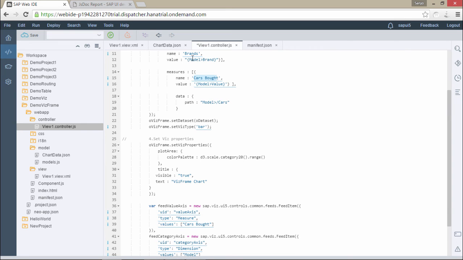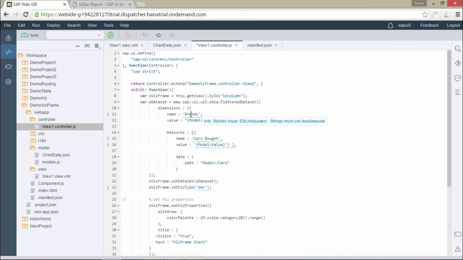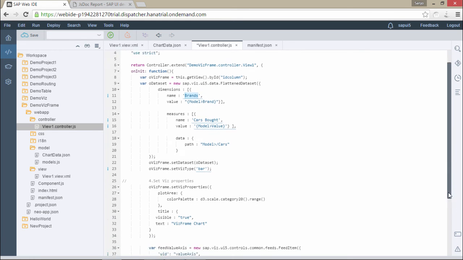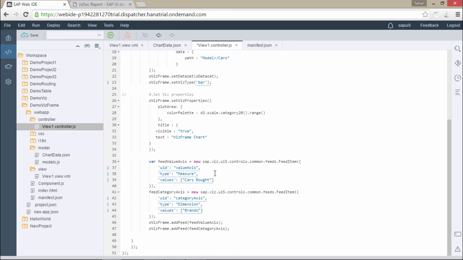So we have one more, dimensions. So in the dimension we will mention values as not models, but here I have used brands. So I will just copy this and paste here. I have just pasted it here, and we have used the UID as category axis. And once we have mentioned both these feed items, then we will add this feed item into the vis frame. So this variable feed value axis is entered into this vis frame, and similarly feed category axis is also entered into vis frame.